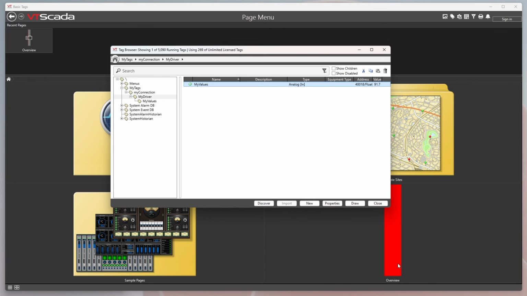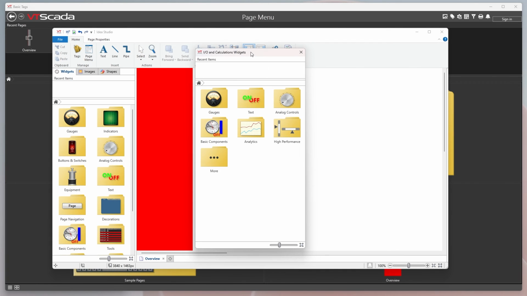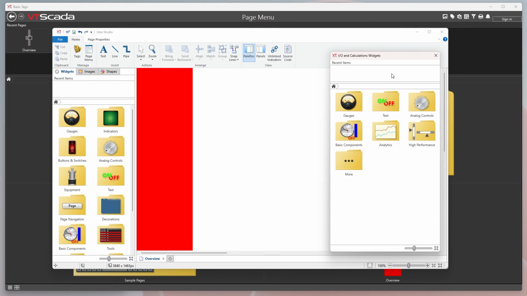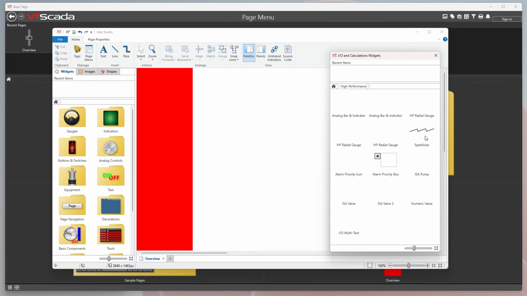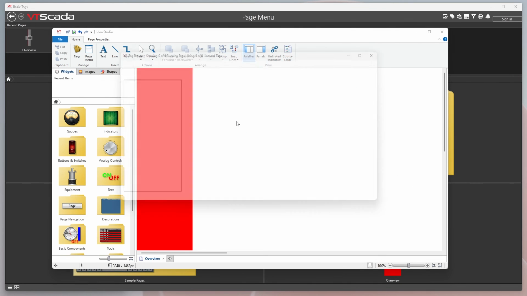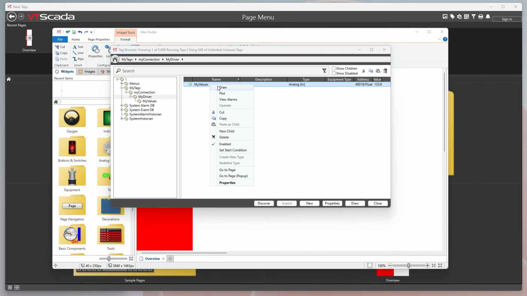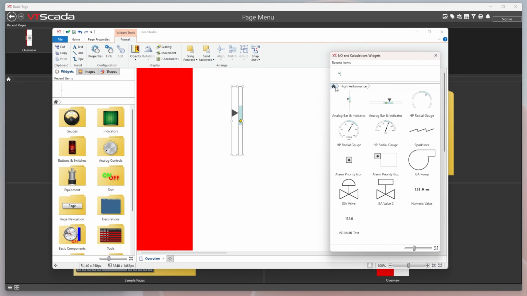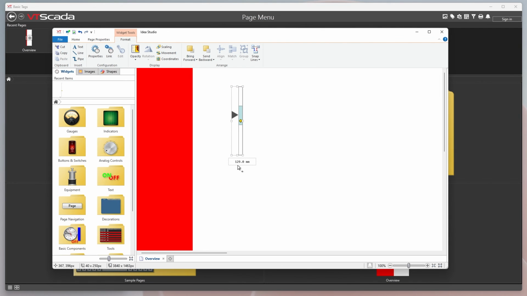So next up, we can either open the Idea Studio to draw this, but if we right click on my value and select draw, then it will automatically open the Idea Studio and present us with some widgets that we could draw that with. Now, because we filled in that metadata, we'll look at the high performance widgets, and let's just put a simple bar on here. So next up, we can see where we've drawn that, and let's draw it again. And we will just jump down to a numeric value.